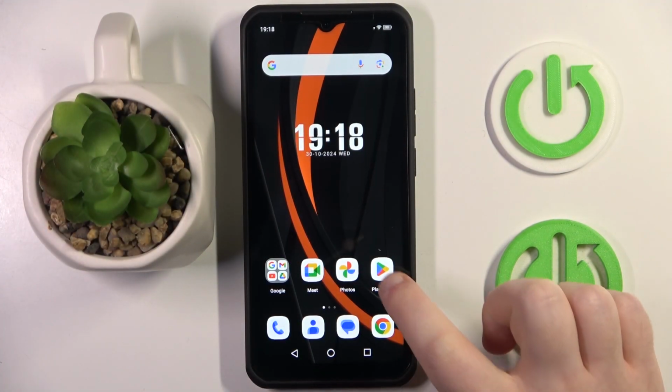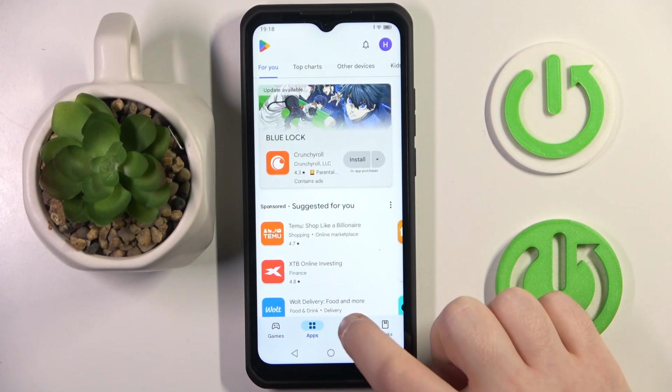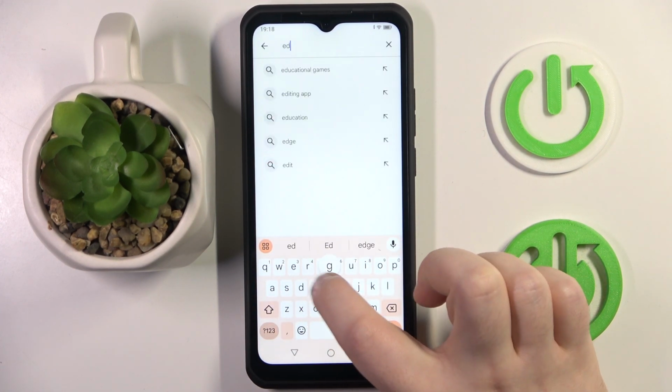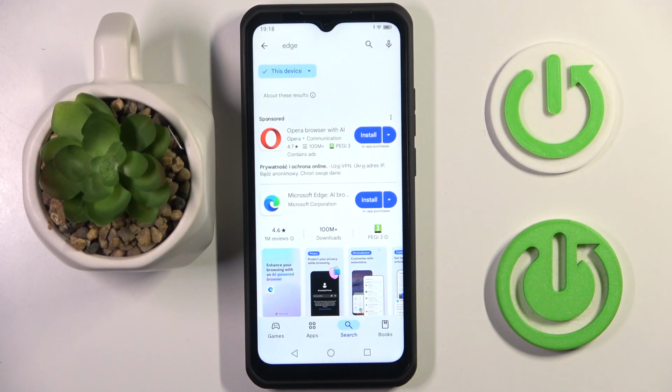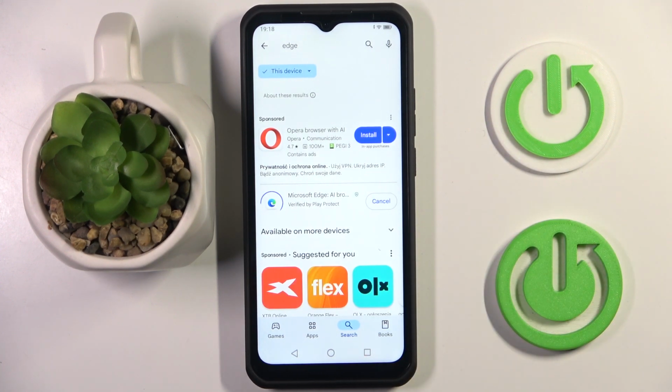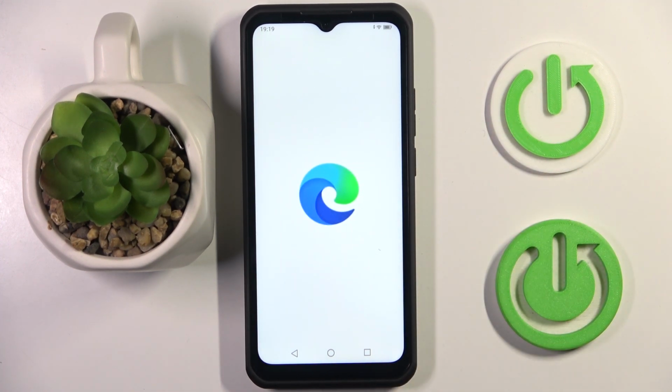So you have to start by opening your Google Play Store, then click on search bar and type in Edge. Now click search and then click install. Now you can click open.